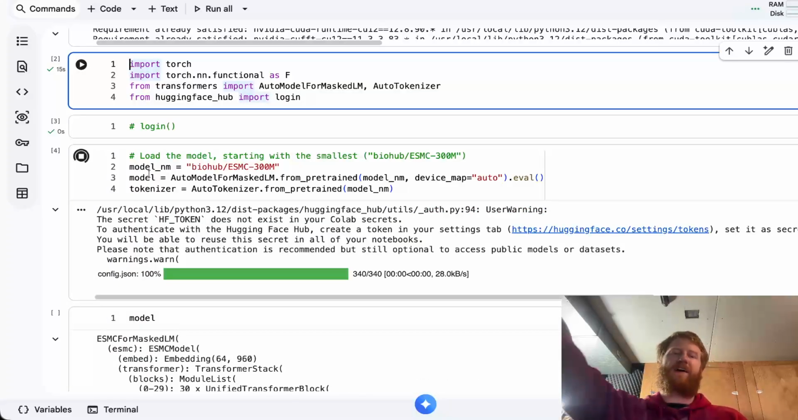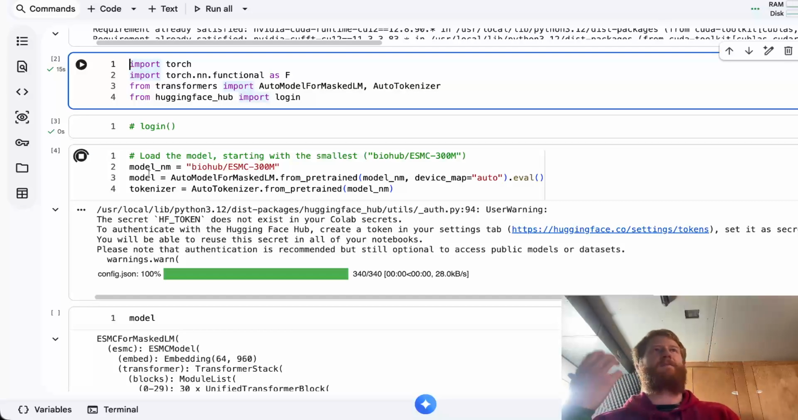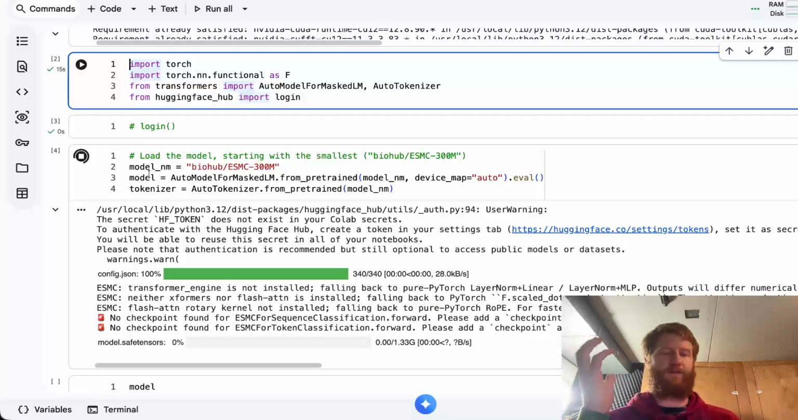And then I also have in the back of my mind an idea that this might be useful for generating variants of a particular protein. And I think that might be cool.